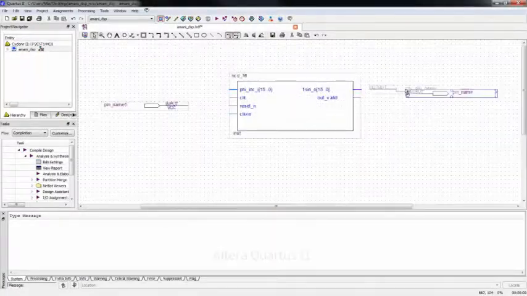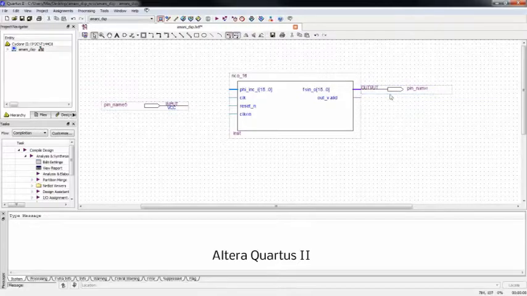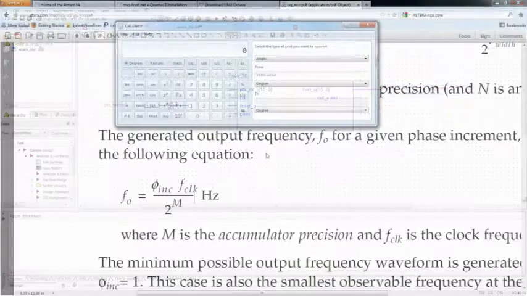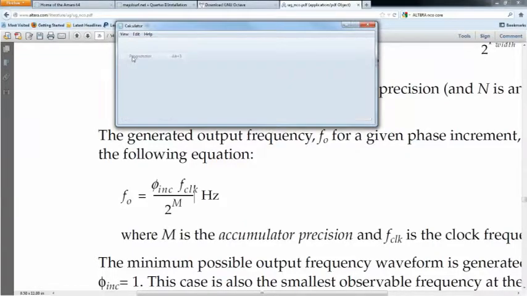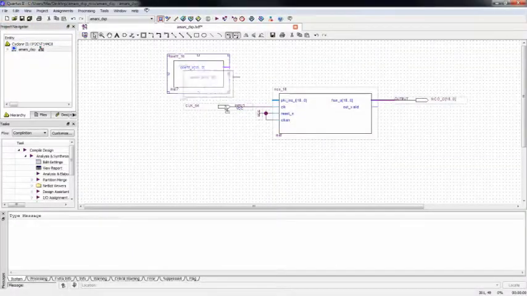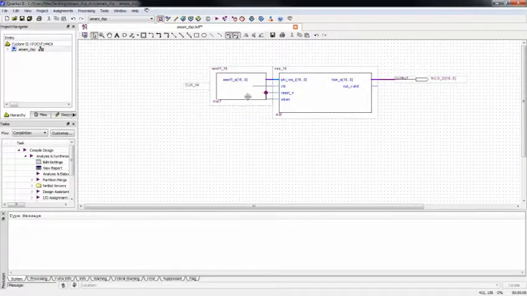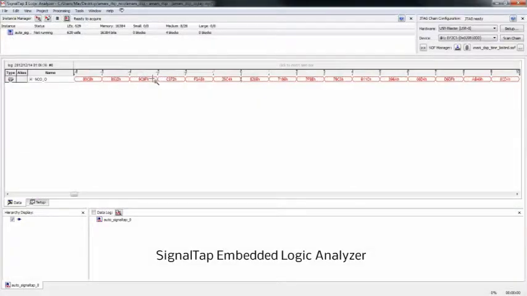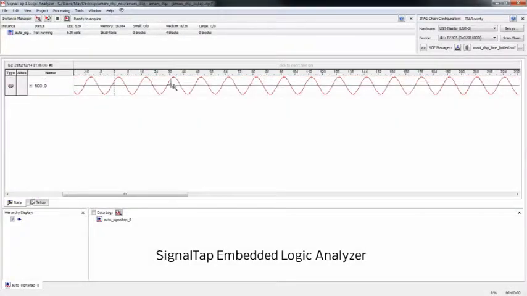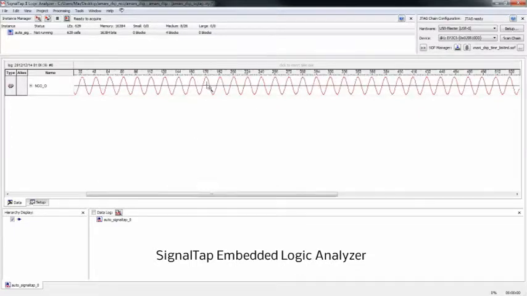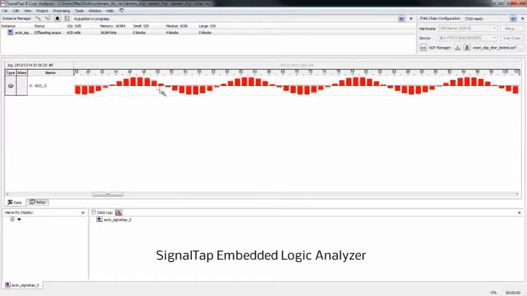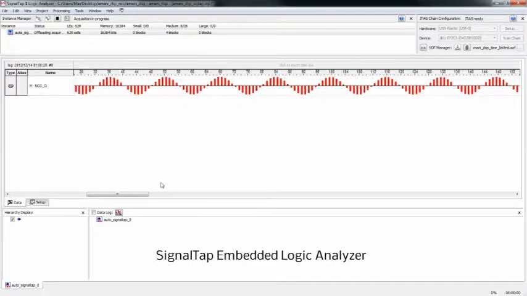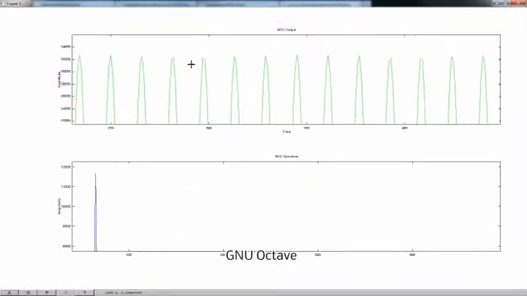In this tutorial, you will learn the basics of numerically controlled oscillators and how they are used in FPGAs for digital signal processing. In part 1, a single NCO will be instantiated in a live FPGA to generate a fixed frequency sine wave. Next, you will learn how to use SignalTap, Altera's free embedded logic analysis tool. Finally, you will learn how to analyze signals exported from SignalTap to Octave, the open source alternative to MATLAB.